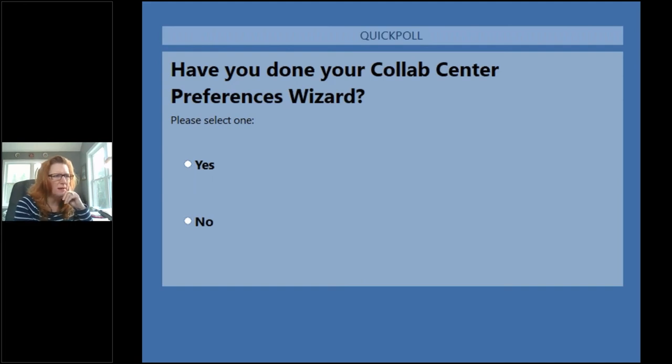Great, so we've got 50% voted so far, and it's a 50-50 split, whether you guys have done your preferences wizard or not. I'm going to show you there are a couple of cool things in there. In the preferences wizard, it's the Collab Center preferences wizard. Okay, the majority is a no. So we will go ahead and scooch through there. Not too slow, not too fast, just enough to hit the main things that are good for you.